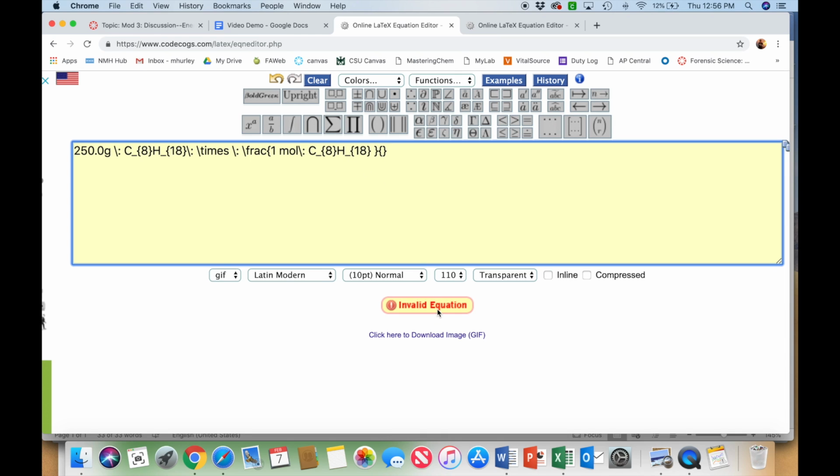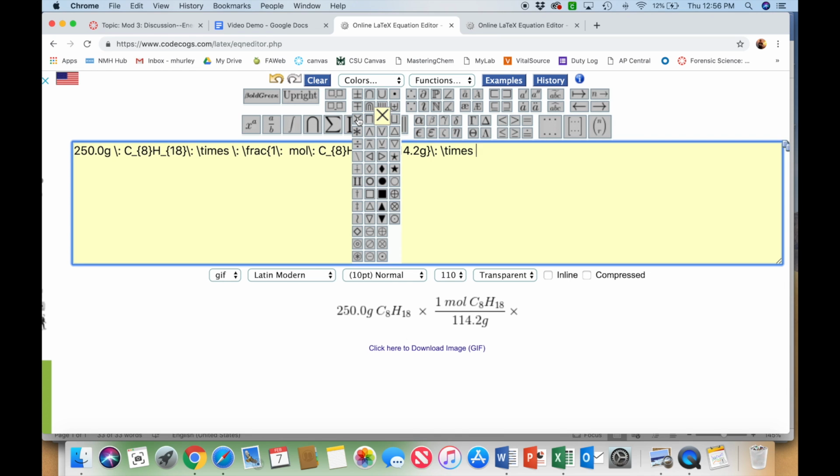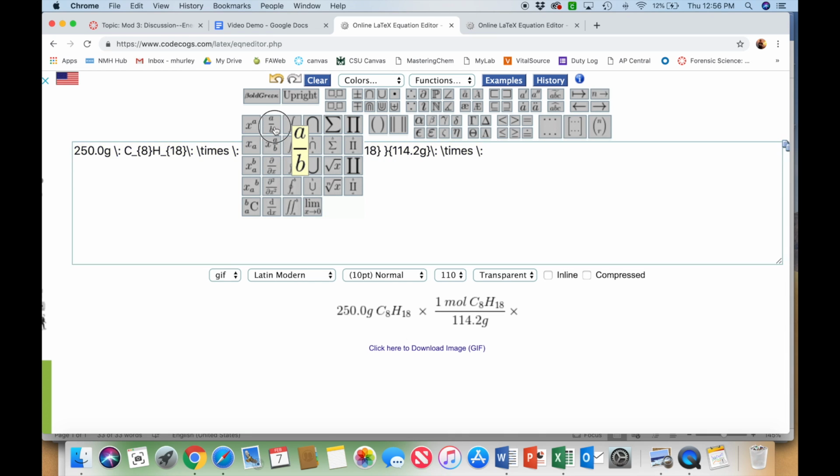I still see invalid equation down here because I have no denominator. In my denominator, I'm going to put the molar mass of octane, which is 114.2 grams. So now that I have a valid fraction, you'll see the equation reappears, and that's what I want it to look like. So if I want to be super neat, I can do this. Okay. All right, so I'm putting another space. So I'll do my next conversion factor exactly the same way. Put in my multiply, and then I'm going to put in another fraction.